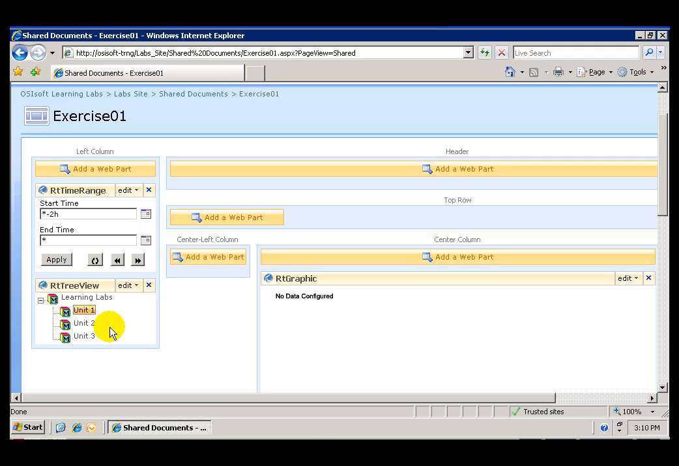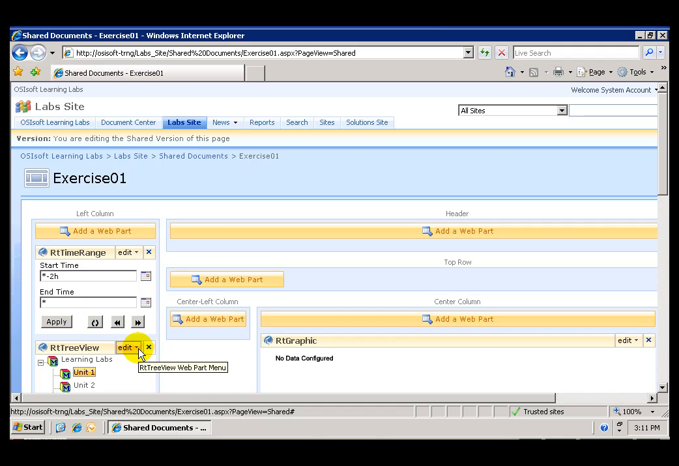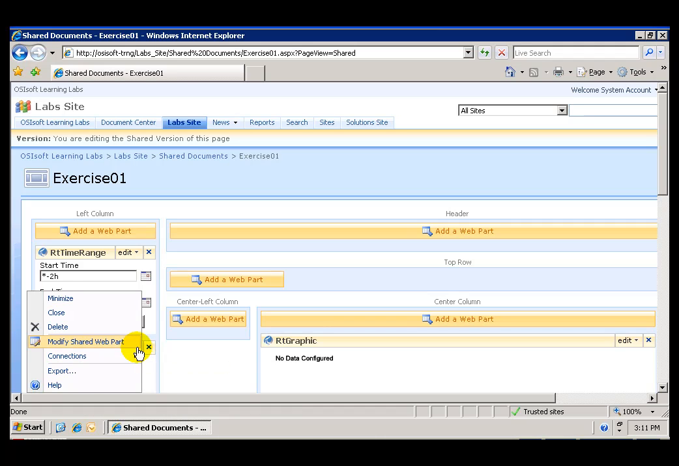The way I'm going to use this web part is by selecting each one of these units and passing the information to the RT graphic, so that the RT graphic WebPart page can display the graphic associated with each one of these individual units. I click Edit, Connections, Send Parameters to RT Graphic.